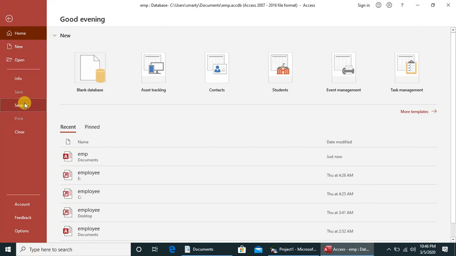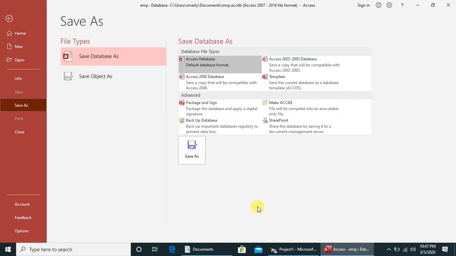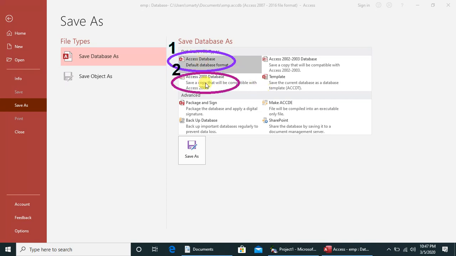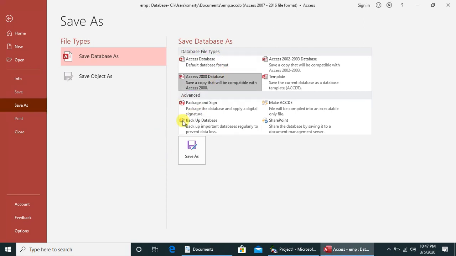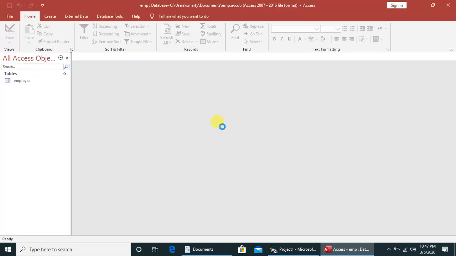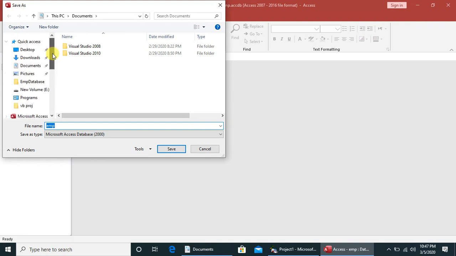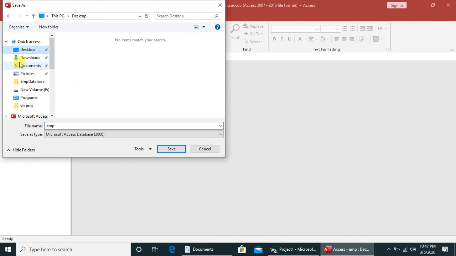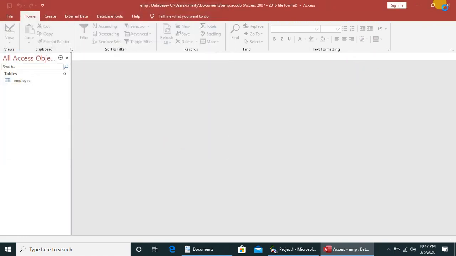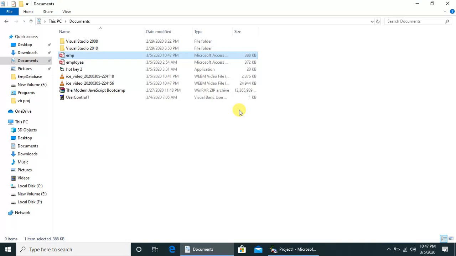using save as option. When we click on save as, we can see here is the Microsoft Access database, Microsoft Access 2000. We will have to select this option, Microsoft Access database 2000. Click on this one, save as. Save it in my documents, or we can save it on desktop. Okay, we are going to save it on desktop. Save. The file is saved successfully.